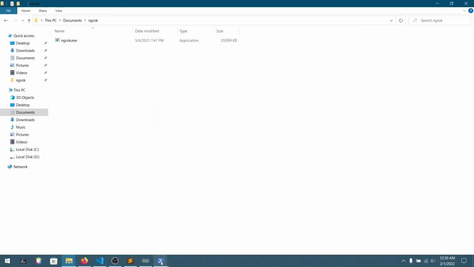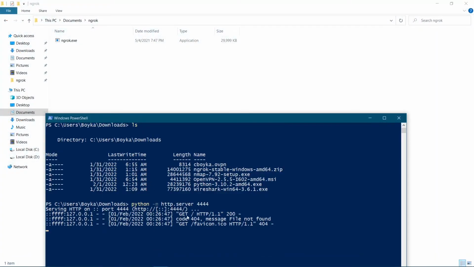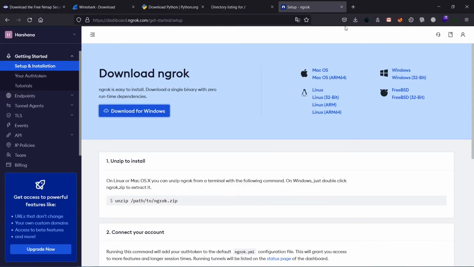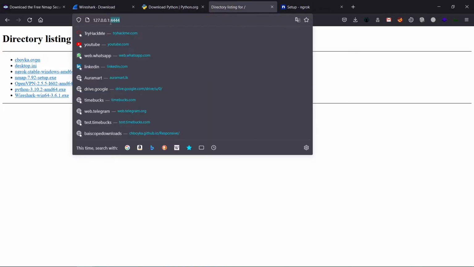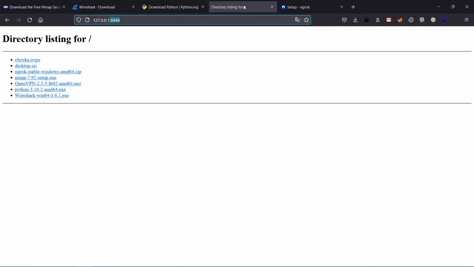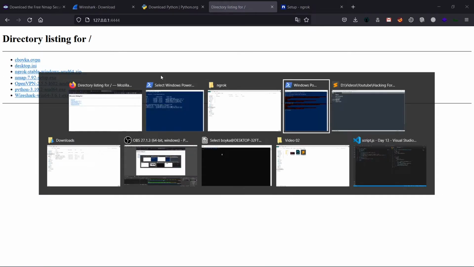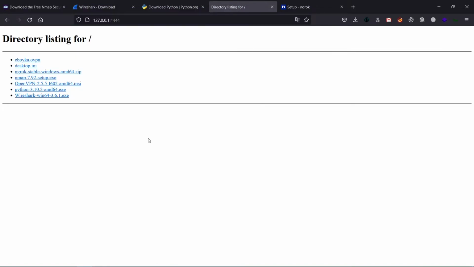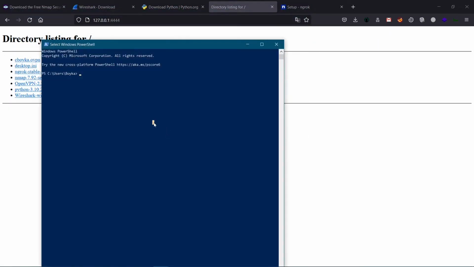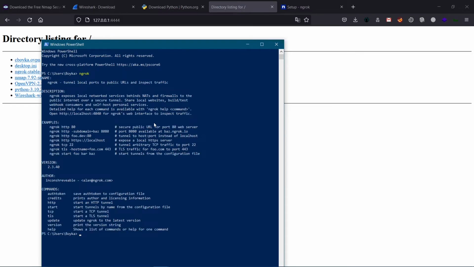So now I have an HTTP server running over here, and we can access the files using 127.0.0.1 localhost and the port 4444. But as I told you, these files are not accessible from the outside world. Now we are going to fix it. You need to exit. You need a new session. You can identify the ngrok tool which we placed in the path just now. So now if we try, you can see the ngrok tool is accessible from the PowerShell.